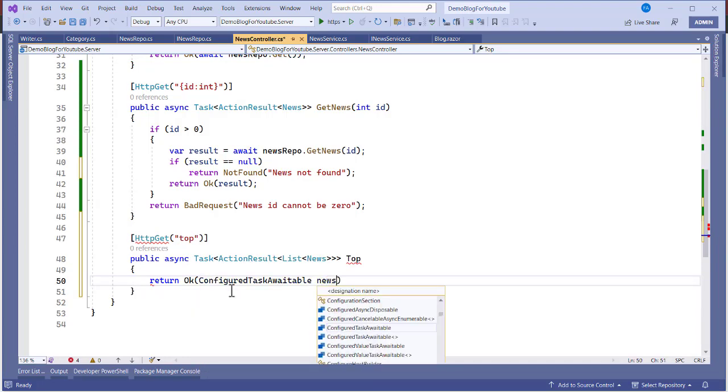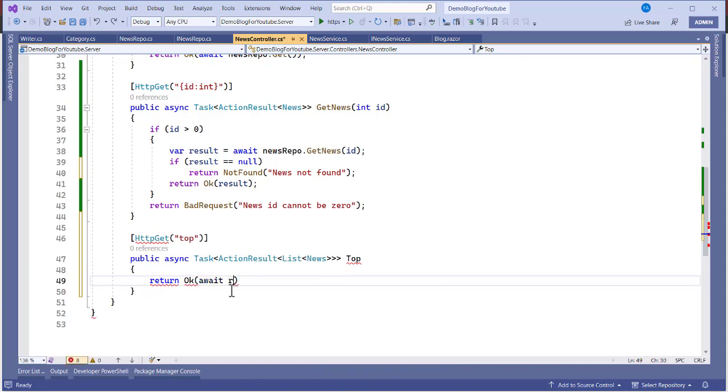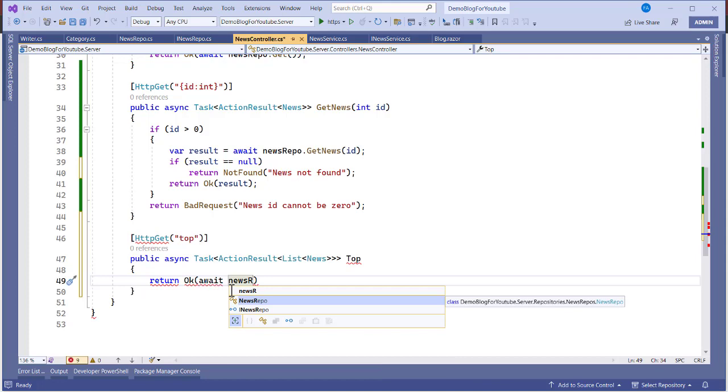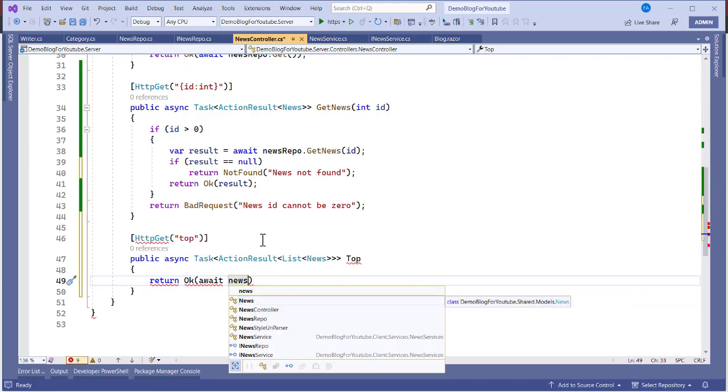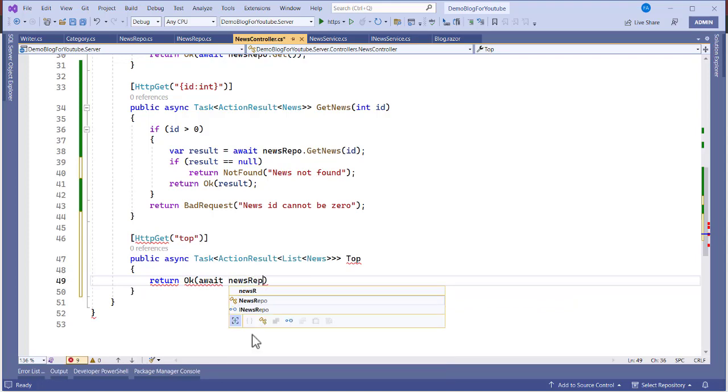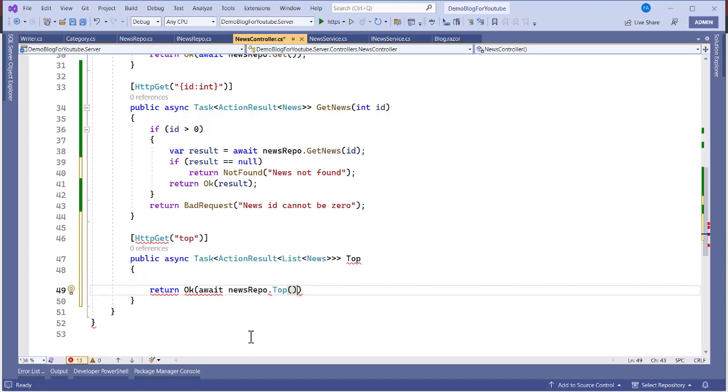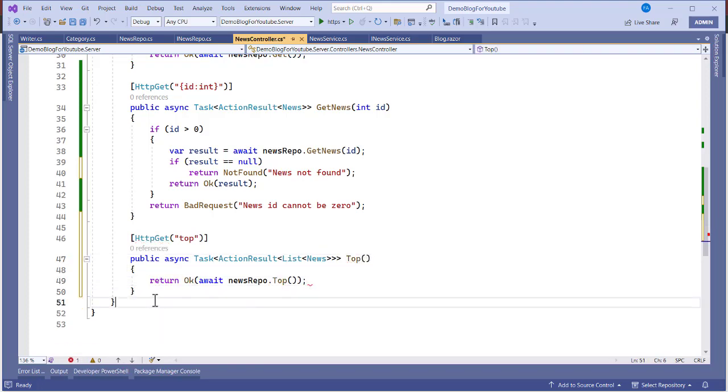await news repo. Do you have news repo here? News repo dot top. Okay, so you have 1 2 3, and that's all. So you must have this. Okay, so you're going to return the top 8 by current date.